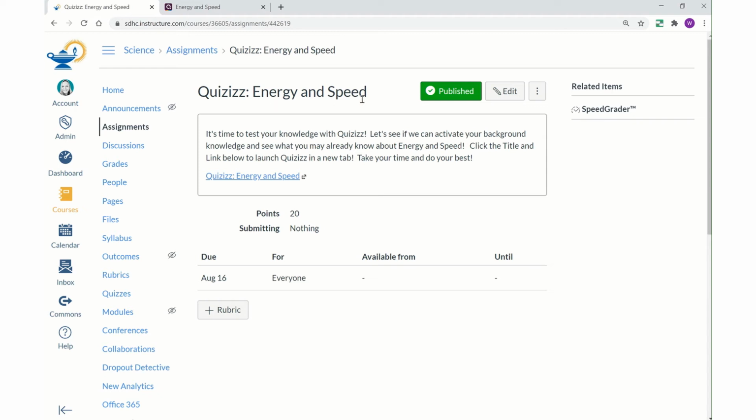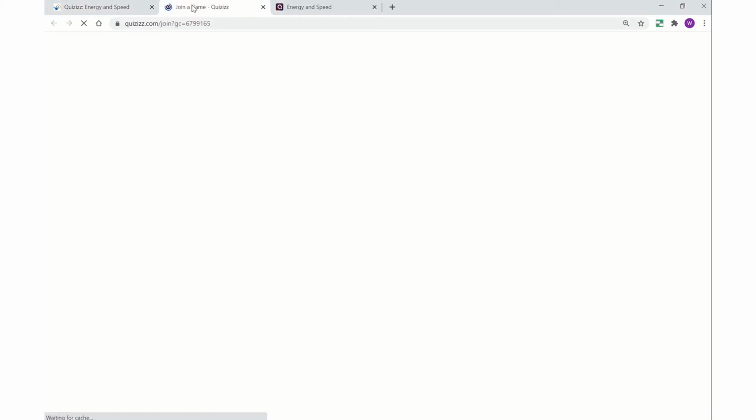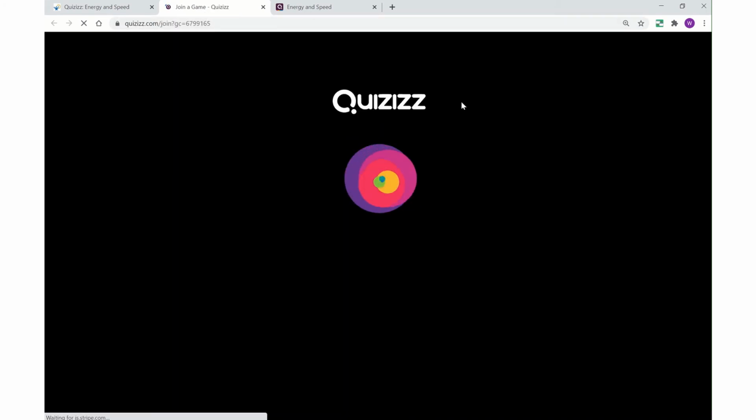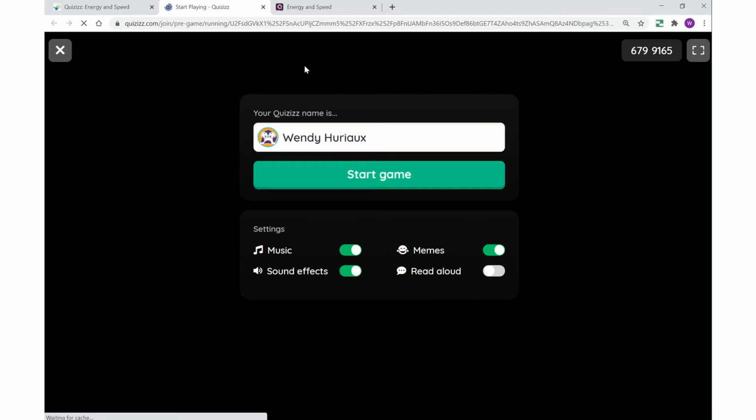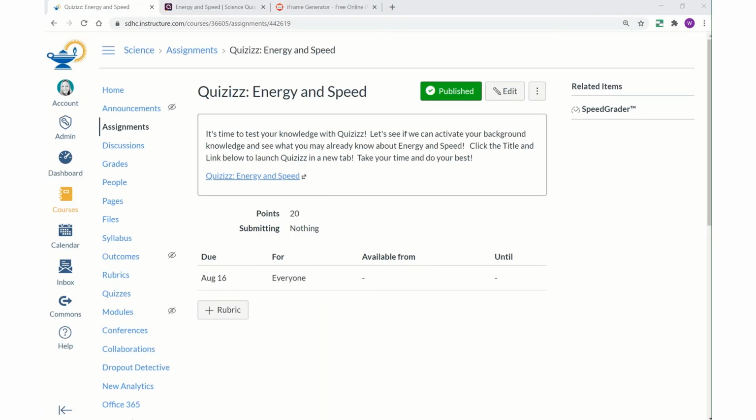Quizizz, energy and speed. There are the directions. Here's that link. Again, all they will have to do is simply click on it, and in a new tab, they are easily able to join the game or assessment and complete it. It is important to note that when you're ready to grade and put in your grades for your Quizizz assessment into your gradebook, your students are going to actually complete that assessment in Quizizz.